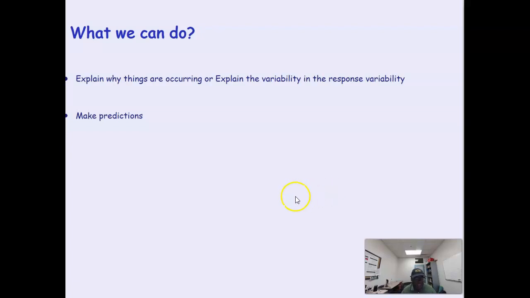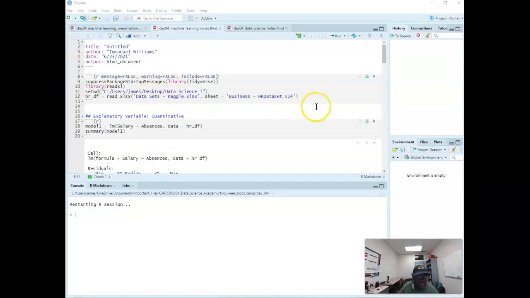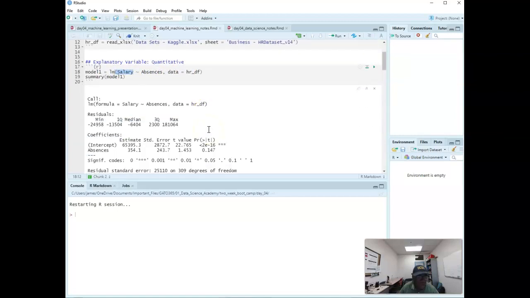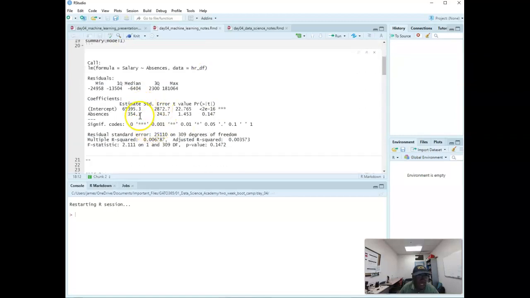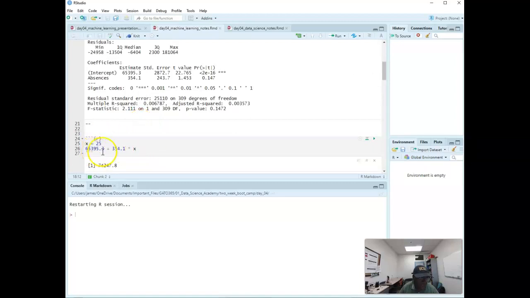So let's pause and talk about this particular data set. I combined a few things. From the data science video, I combined the actual reading of the entire data set, and also what we did yesterday. If you remember, we're using absences to predict salary. I had you plug in x equal to 25, and really you shouldn't make that prediction because you don't have data near there in terms of absences.